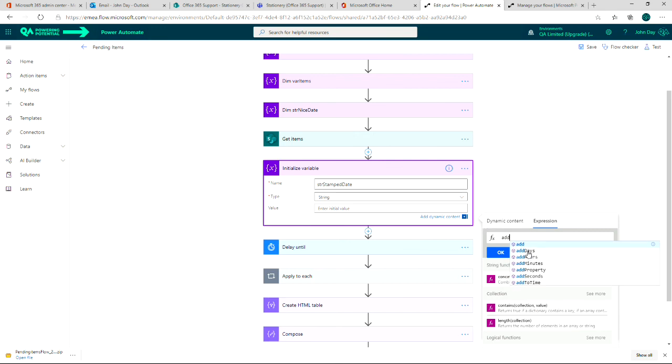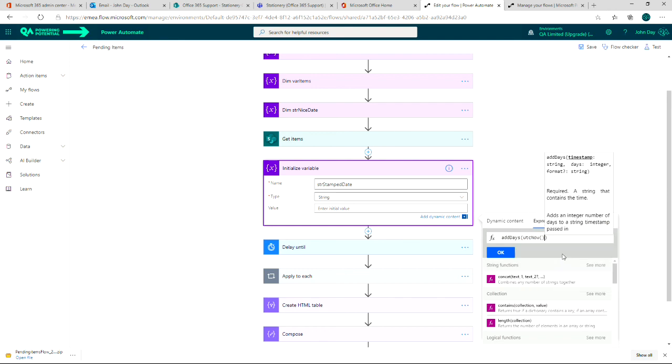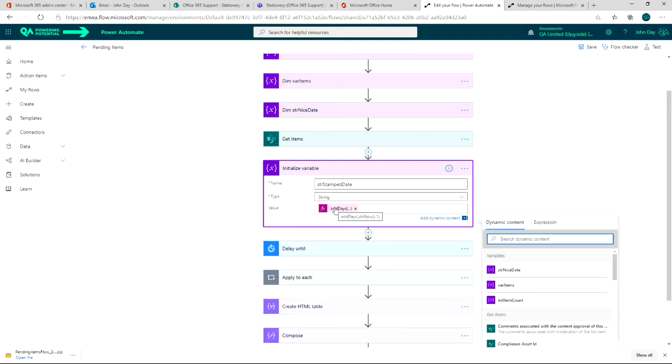So there's a function here, or sorry, an expression called add days, and in there I'm going to say grab today's date, which is the UTC now, and then there's another argument, comma, that specifies the number of days to add on to that. So I'm going to say 1, comma, and then it's saying this is optional. I can actually specify the format. Now if I don't specify a format, it's going to put it into the typical date timestamp that I'm looking for. So I'm going to leave that alone, and I'm going to click OK, and that will now give me a stamp date for this time tomorrow.